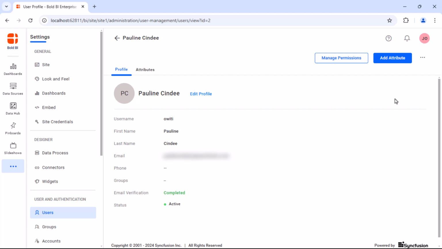Users can be deactivated at any time. While deactivated, the users cannot log into Bold BI. To deactivate a user, select Deactivate User from the Actions menu on the User Edit page. Deactivated users can be reactivated at any time. To activate a user, select Activate User from the Actions menu on the User Edit page.